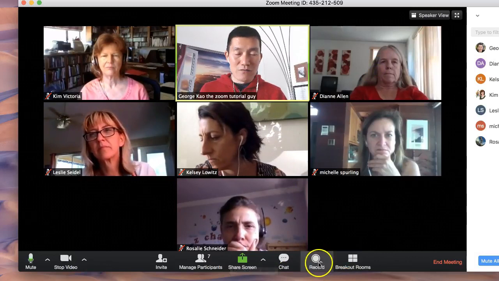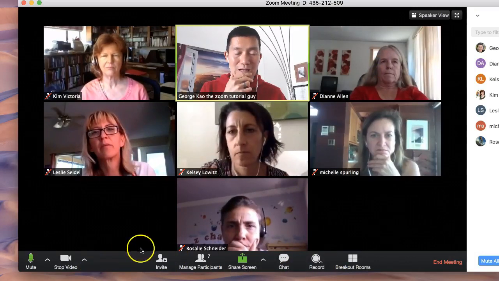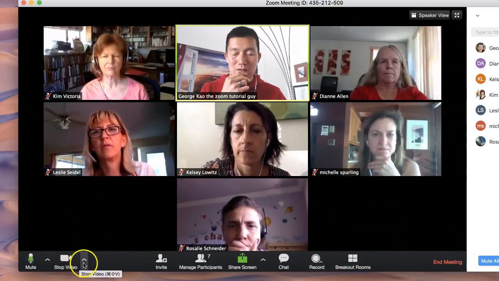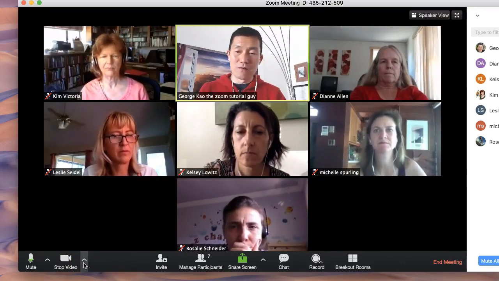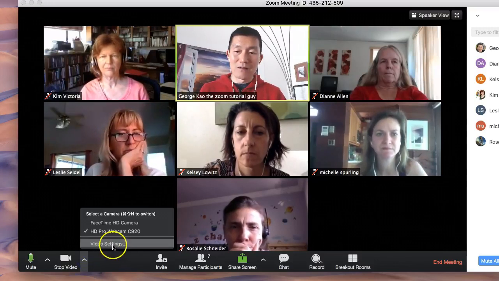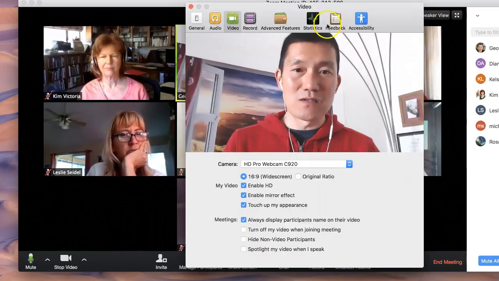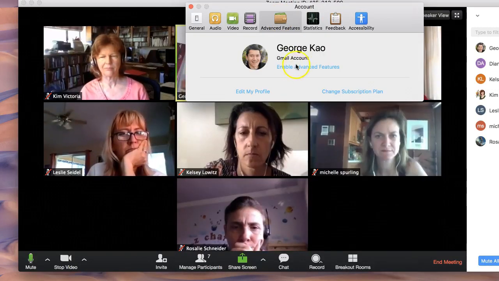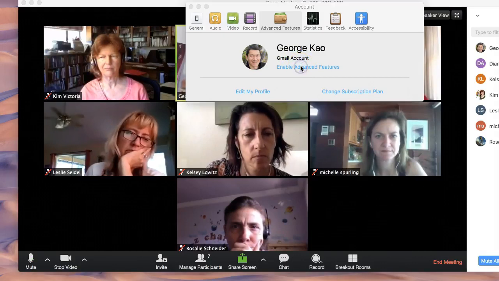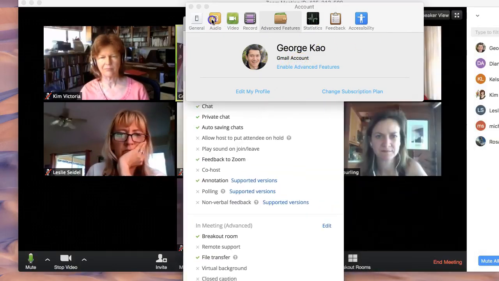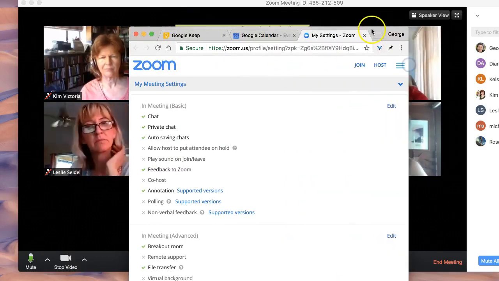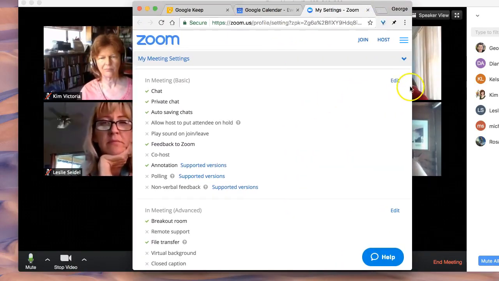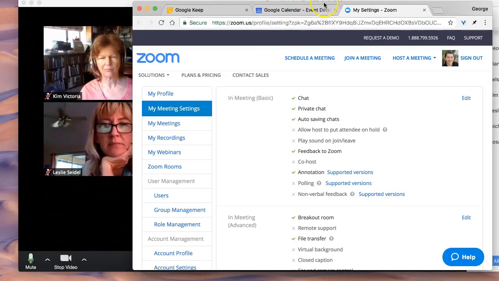All right, now the advanced settings. The easiest way to get into it is by clicking on the drop-up menu next to either the microphone or the video camera icon, and then click on the settings, video settings or whatever, and then advanced features. Click that, and then click on Enable Advanced Features. And that will bring you to a web browser window that logs into your Zoom account.